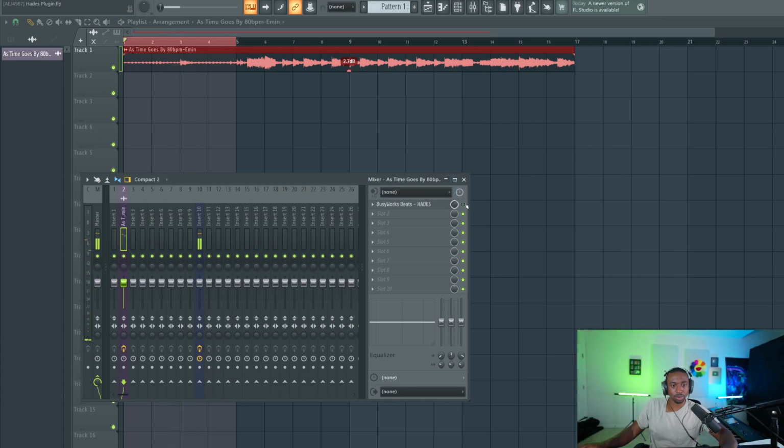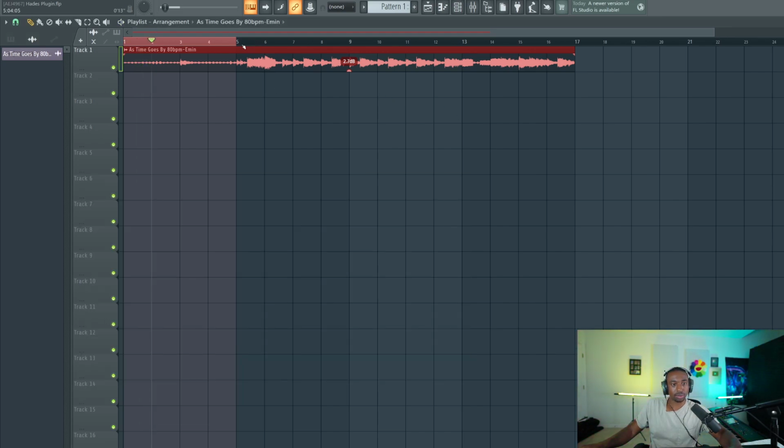So again, here's before. Here's after. It gives it a dimension. Okay, so that's the cool part about Hades, is that it creates a unique sonic texture and a dimension. Okay, now let's hear the rest of the melody.